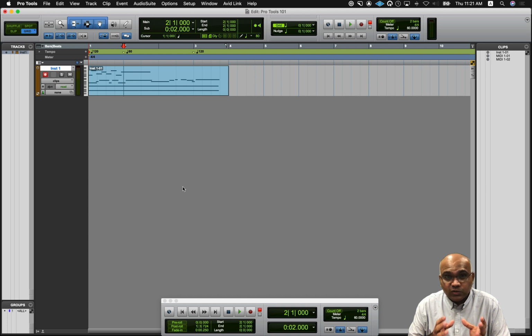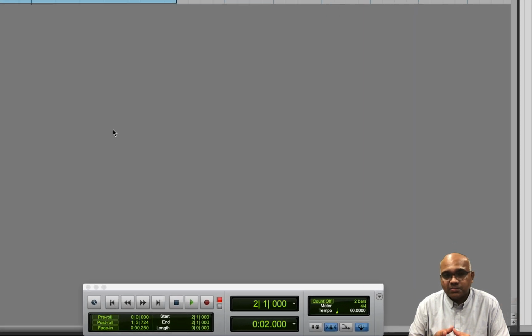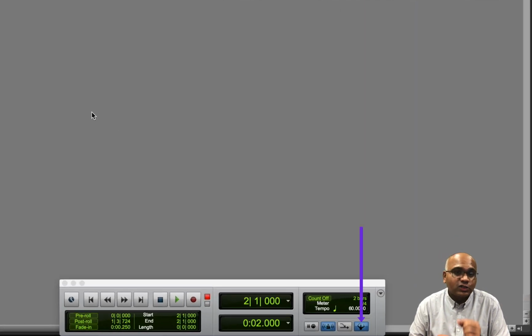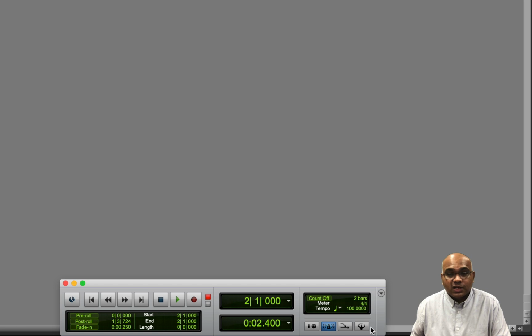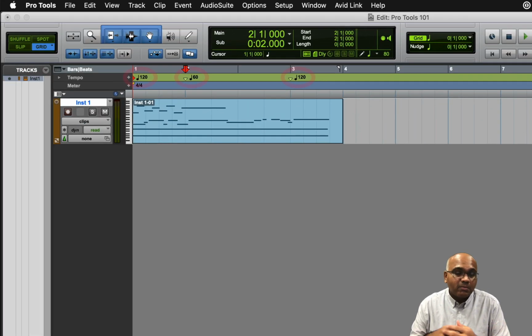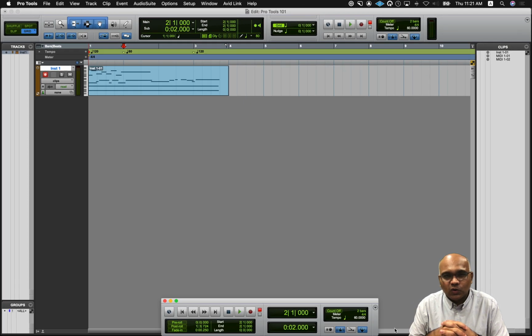Now, if you want Pro Tools to follow these tempo changes and the meter changes, the conductor needs to be on. If I turn my conductor off, Pro Tools will go back to the tempo that I had set in the manual tempo mode, which is 100 BPM, right? If you turn the conductor back on, he remembers everything. Everything comes back and Pro Tools will play back with all the tempo and meter changes that you have within your session.